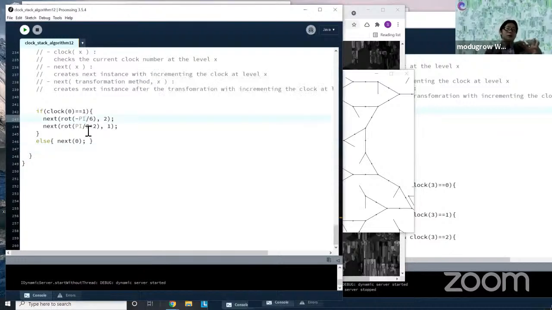So the bottom level is straight, but only up to clock 0, 1, meaning clock 0 starts from 0, and 1 means the 2 lines. So 2 lines is just one edge, and then it always turns negative 30-degree or positive 120-degree, and each of them has a different kind of clock to turn.